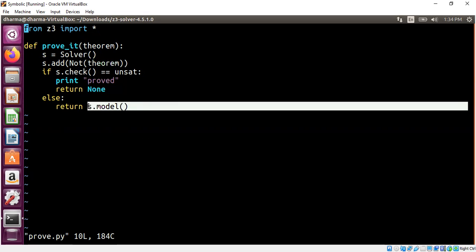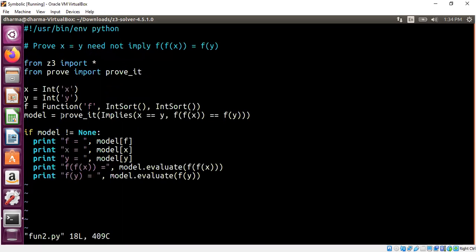Otherwise, there's a counterexample that's returned by s.model. s is the solver object. I'm calling the prove it. In this case, I know this is wrong. Therefore, I get a model. And then I'm showing you the actual function, x and y, and evaluating it at f of x, evaluating it at f of y. Okay, that's basically it.